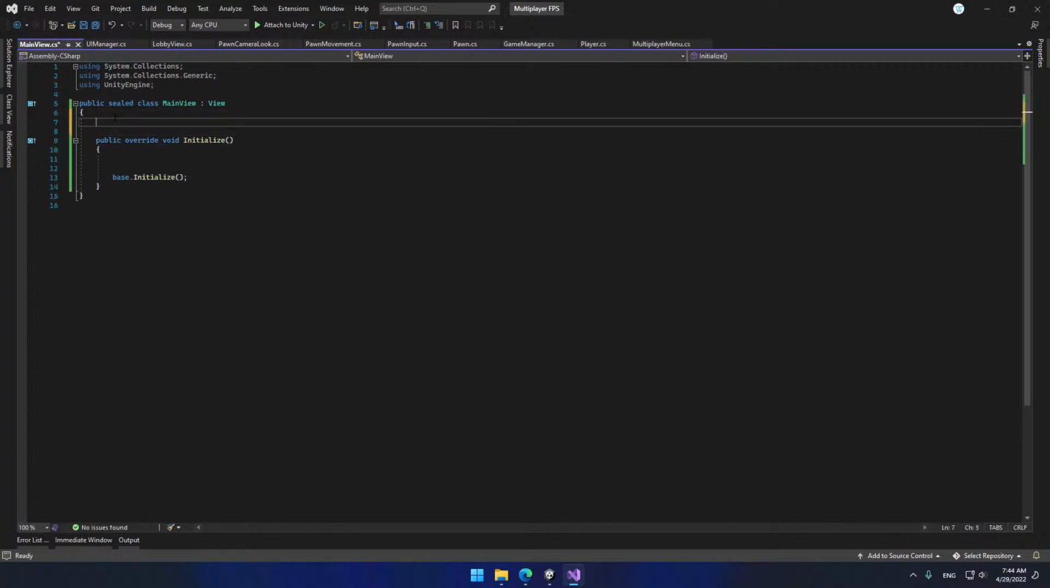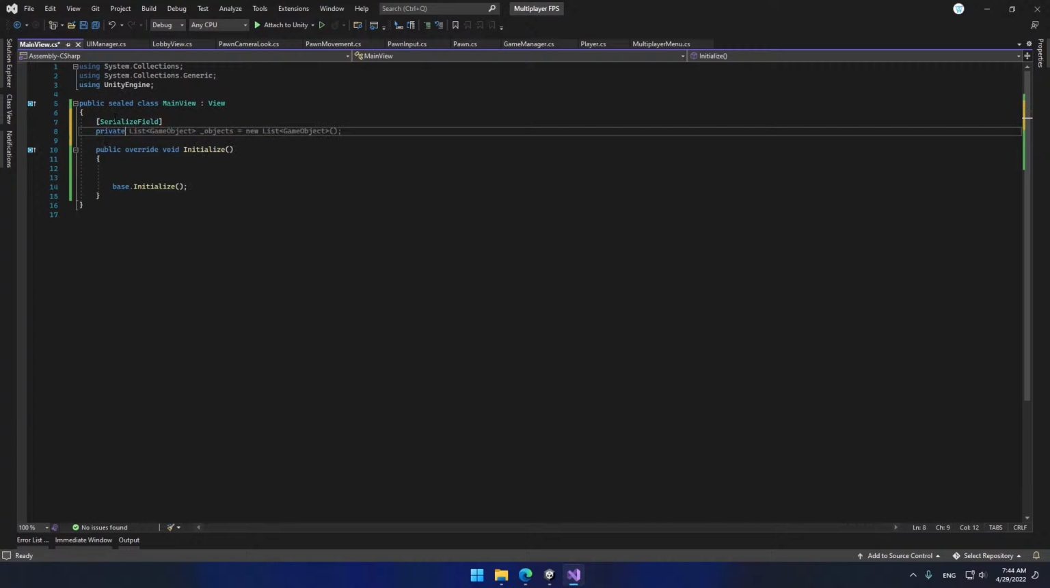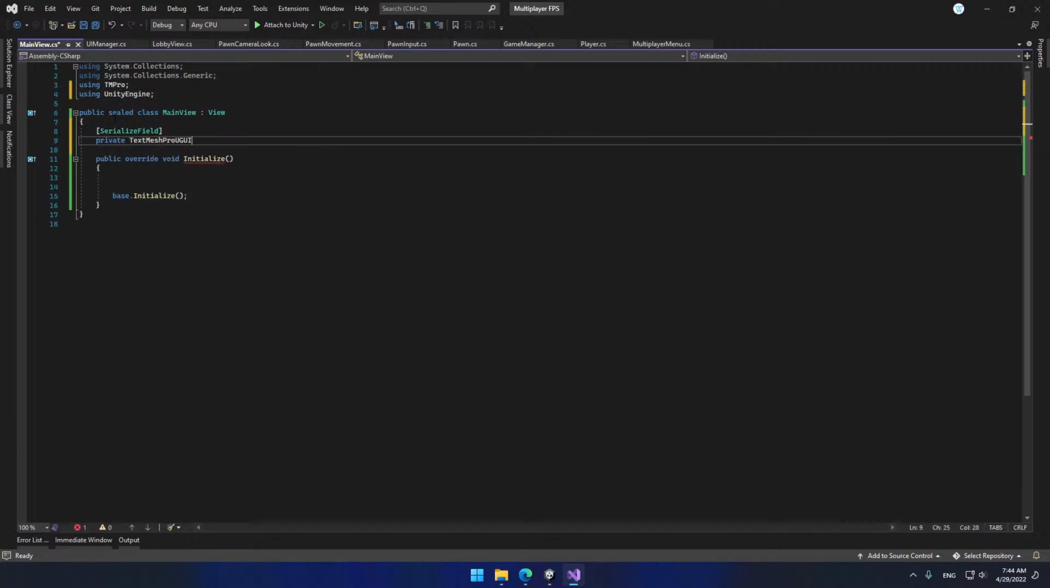Now let's go ahead and add what we need for our main view. The first thing is a text that displays the health. So serialized field, private TMP UGUI, I'm going to call it health text. For now let's just keep it simple and have only the health text.